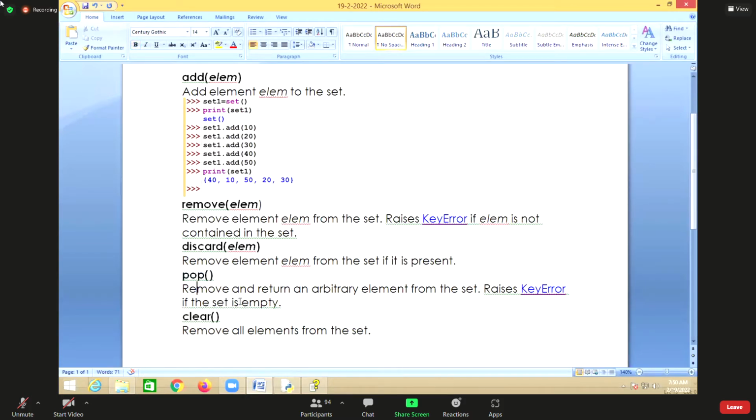Then there's pop. This pop method will remove as well as return an arbitrary element from the set, and it raises key error if the set is empty. Arbitrary element means random, because a set is unordered. Generally pop removes the last element, because pop belongs to a stack, last in, first out. But here it does two operations: it removes as well as returns. Which element does it return? An arbitrary element from the set. And it raises key error if the set is empty.